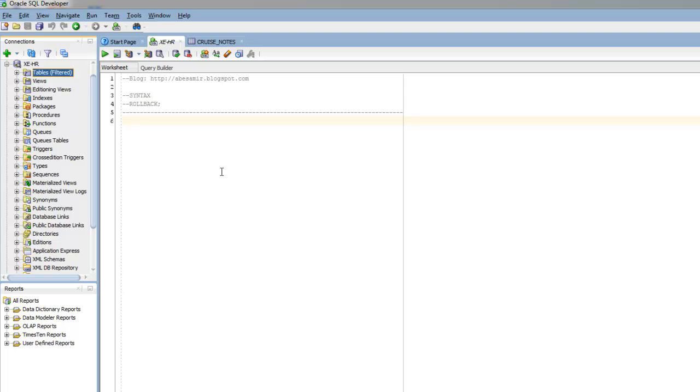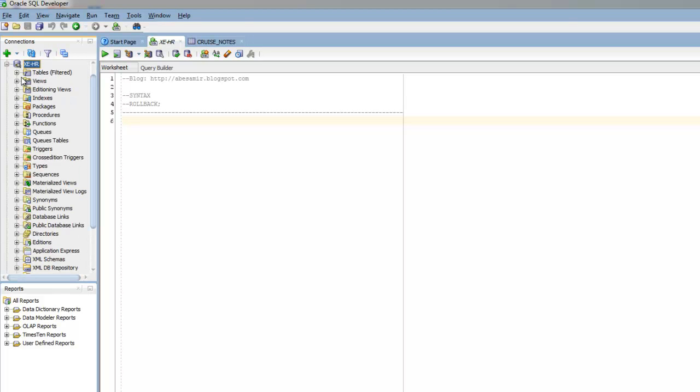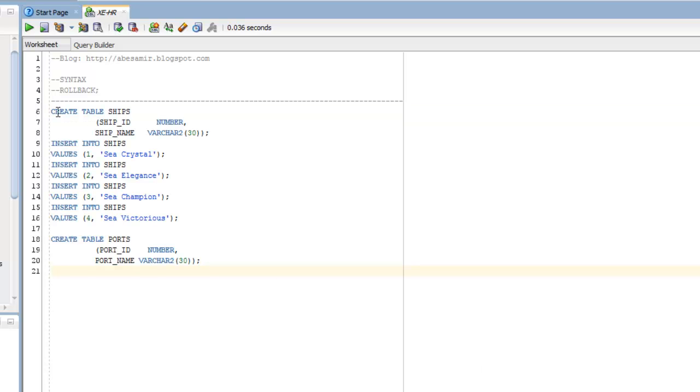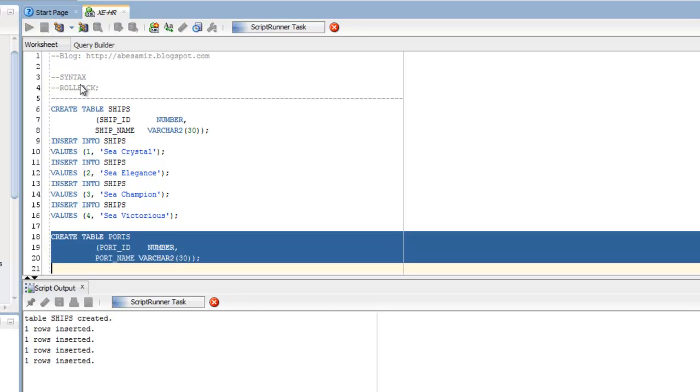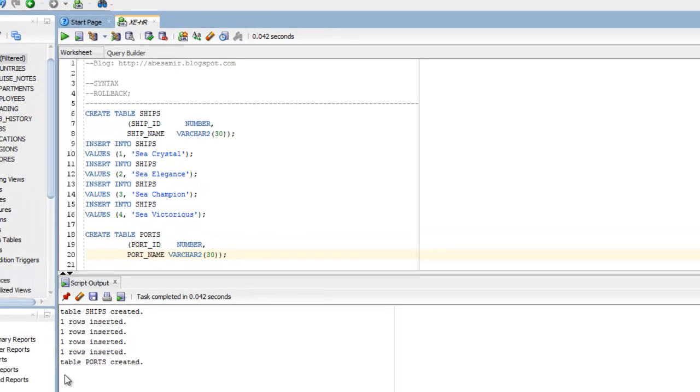Now I've already got my SQL Developer application open. I have a connection to my database. I'm going to use the HR account, which has some sample data in there. As part of my example, I'm going to create a couple of tables, a table called ships and a table called ports. In the ships table, I'll have some sample data and nothing really in the ports table. I'm going to run those statements. It says table ships created and table ports created.